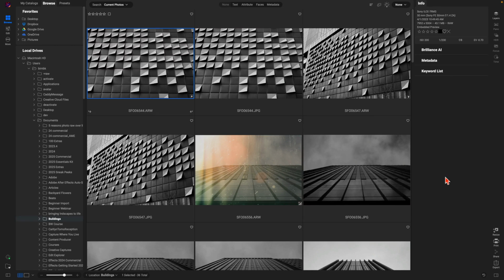In this first lesson, we're going to get up and running. We're going to first navigate into a folder. We're going to find an image, and then we're going to take that image into the edit module, and we're going to start modifying it. So let's dive in here.